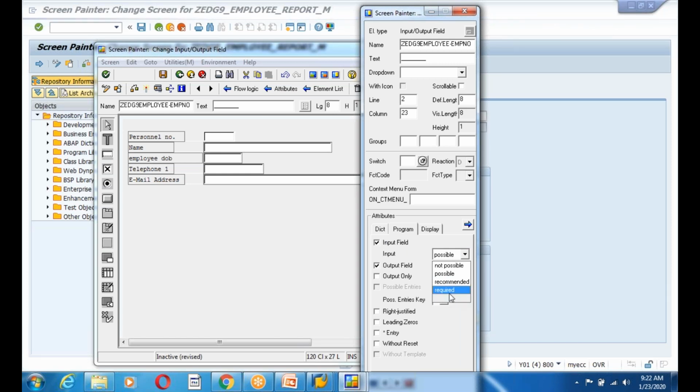So mandatory, how can you enable the mandatory field on the selection screen? No, I didn't explain. In the selection screen, how can you enable a selection screen field as a mandatory field? Did you have obligatory? Okay, I didn't explain. Sorry, I forgot. We'll cover that. So without this field, if you don't want to proceed further, that means it's mandatory.